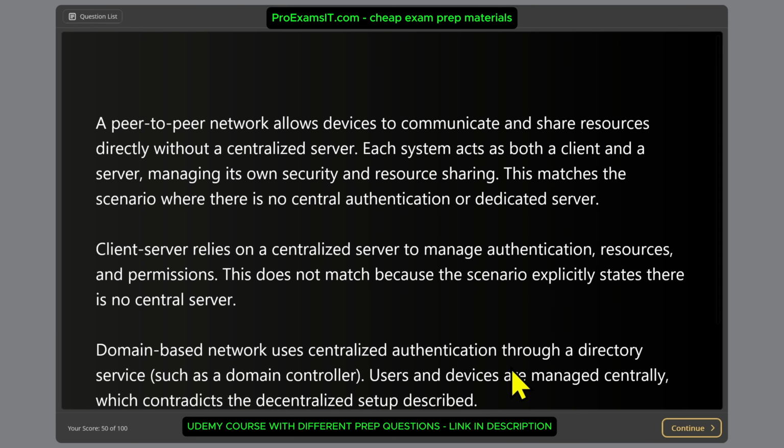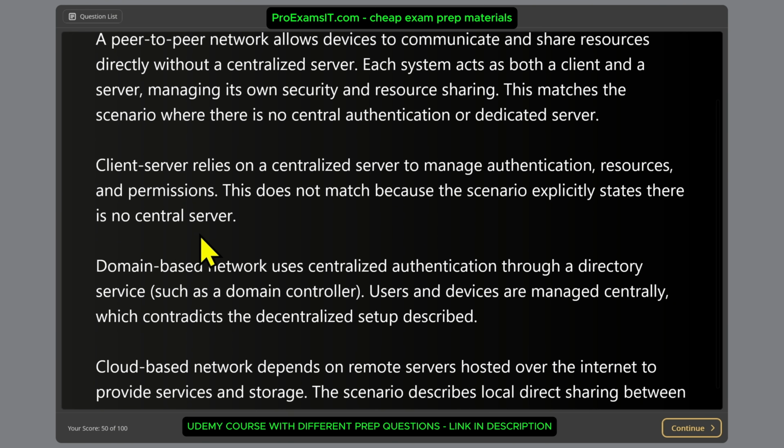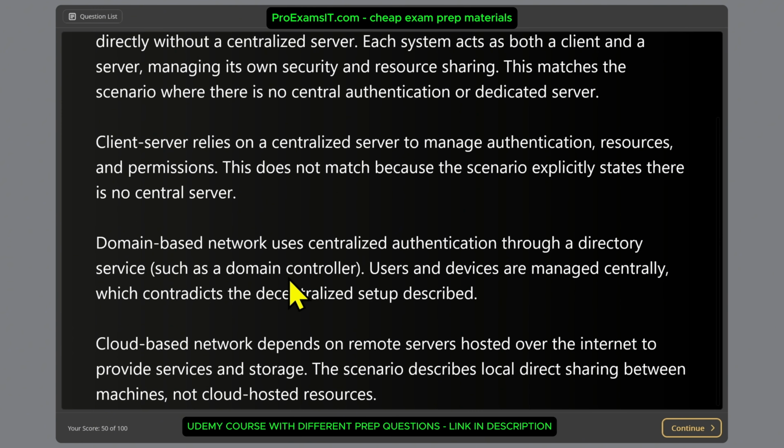This matches the scenario. We have client-server. This type relies on a centralized server to manage the authentication, resources, and permissions. And we have domain-based network. This one uses centralized authentication through a directory service, such as a domain controller. In this configuration, users and devices are managed centrally. And cloud-based network depends on remote servers hosted over the internet to provide services and storage. Again, the scenario does not describe local direct sharing between machines, nor cloud resources.